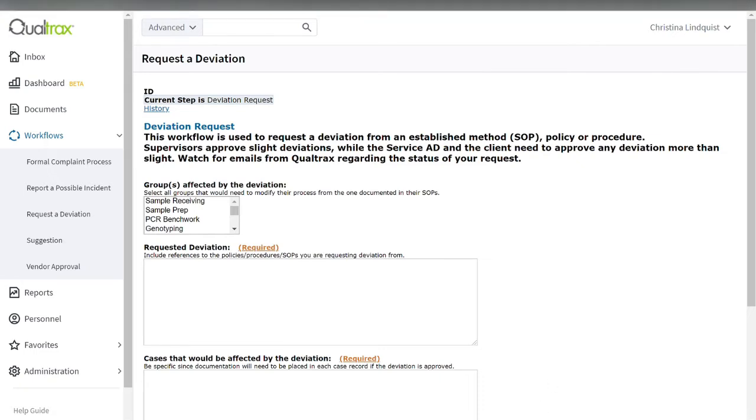So first I want to show you the screen that you'll see when you select Request a Deviation. It's over here in the workflows. You might not see all of these. Certain people can see certain ones, but you should be able to see the Request a Deviation. And this is the screen that you'll see when you open it up.